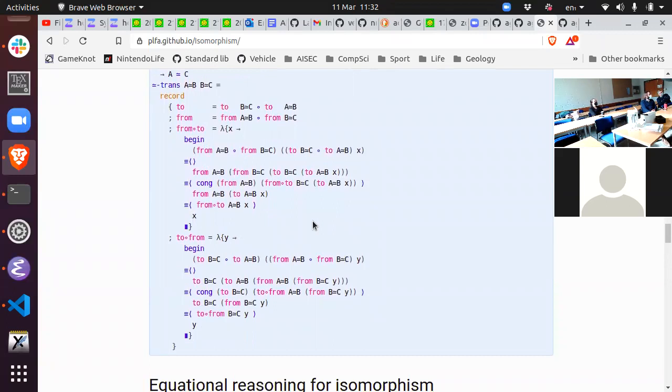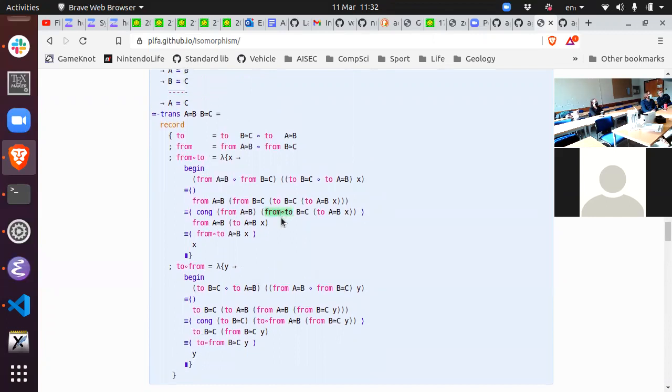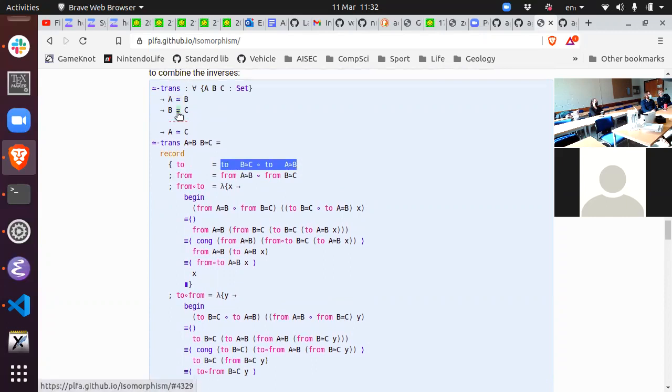Whoa, what is that doing here? This seems like overkill for transitivity. Ah, so they're using equational reasoning here. Yes. So the functions, as you'd expect in transitivity, if you've got an isomorphism from A to B and from B to C, then you use the first one to go from A to B and the second one to go from B to C, and you compose them together.